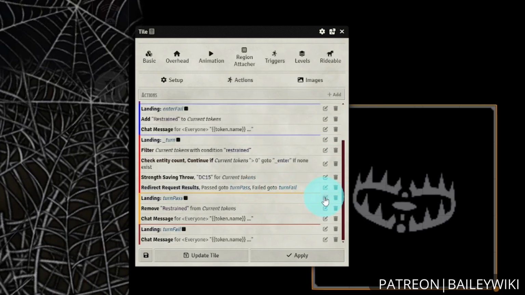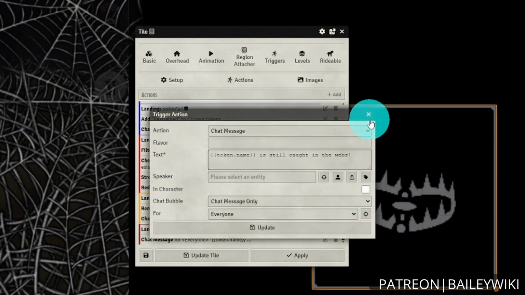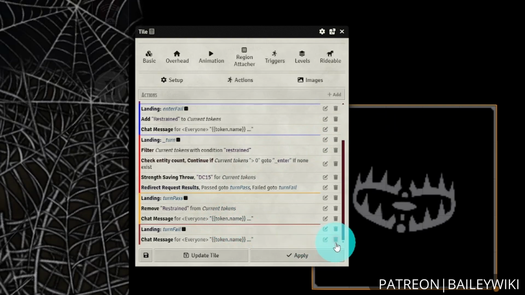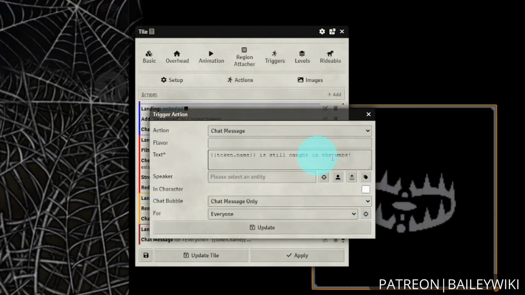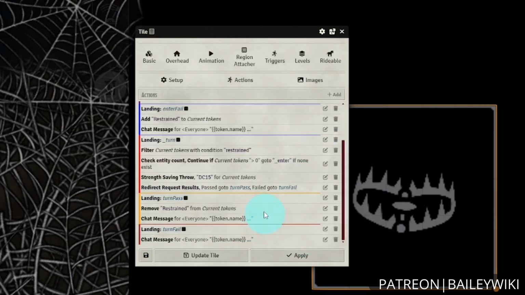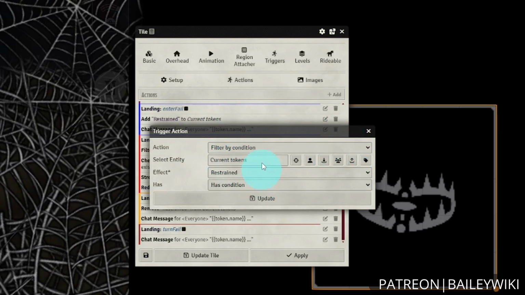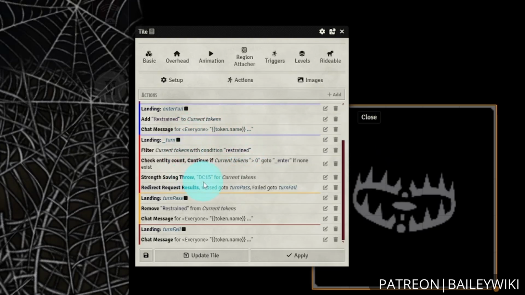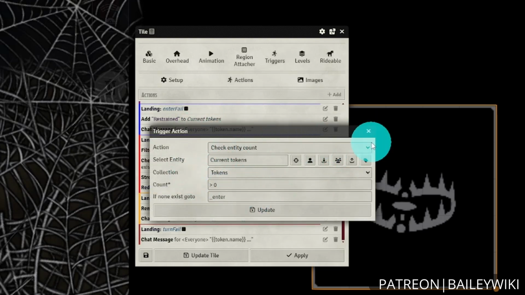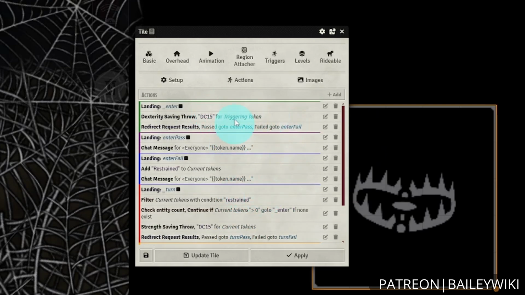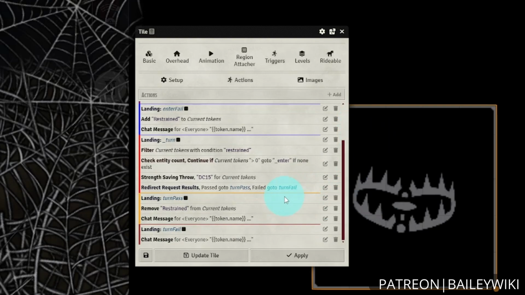And then here, if they pass, we're removing restrained, and then we are giving them a chat message that is confirming that they have broken free. And if they fail, then we are just telling them that they're still caught in the webs and they did indeed fail. And of course, back here up at the top, if someone has the restrained condition, then we're continuing on. And if not, we're going back up to that top enter section where we're going to do that dexterity saving throw that we started with. And so that is the slightly modified, slightly improved version here.